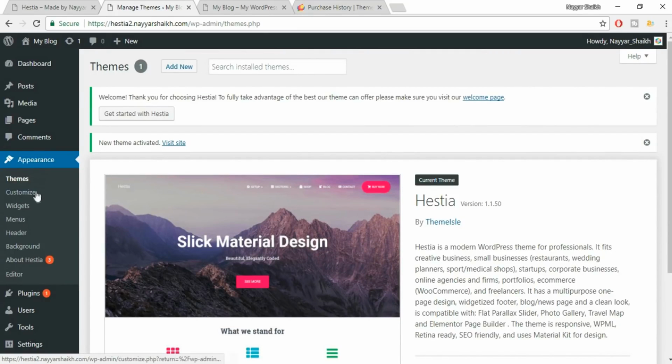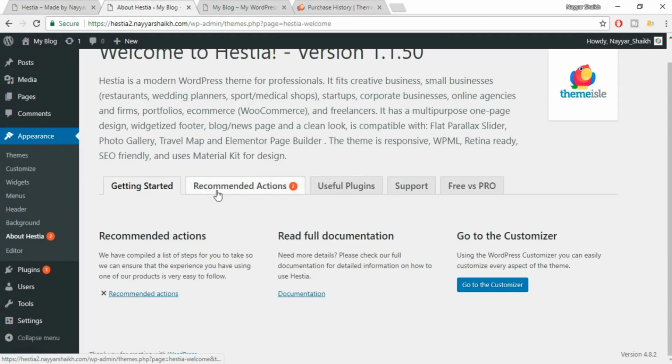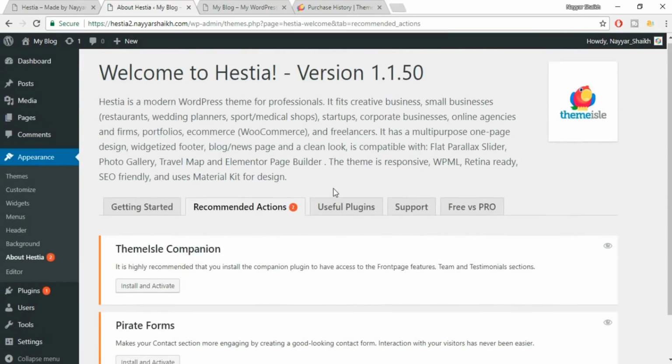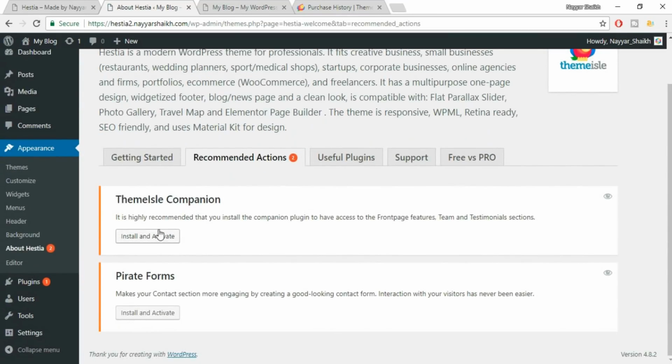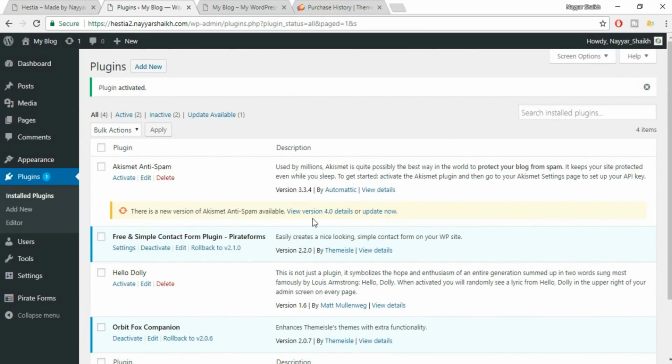Now again at the left hand side you will see Hestia. Click on that. Now we have getting started, recommended actions, useful plugins and so on. Now click on recommended actions. We want to install and activate these two plugins, so install and activate both. One is Themeisle Companion, the second one is Pirate Forms. Click on this activate button.